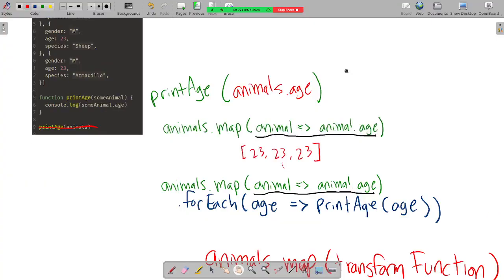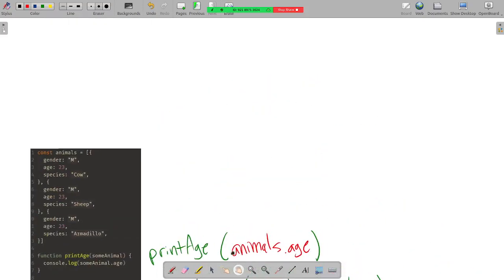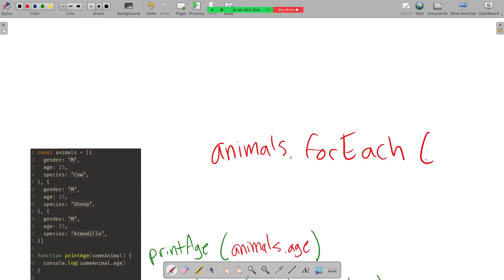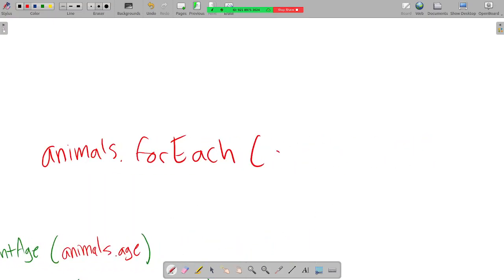Okay, that makes more sense now. Good. So for solving the problem, could we just take the array of animals and do a for each over it? Yes, now we're on track. animals dot for each. And now we're going to say in our parentheses, for each animal, and we can fat arrow this. Console.log. Oh, we want to use the function that we have, so that would be print age, I think is what it's called. Yep.